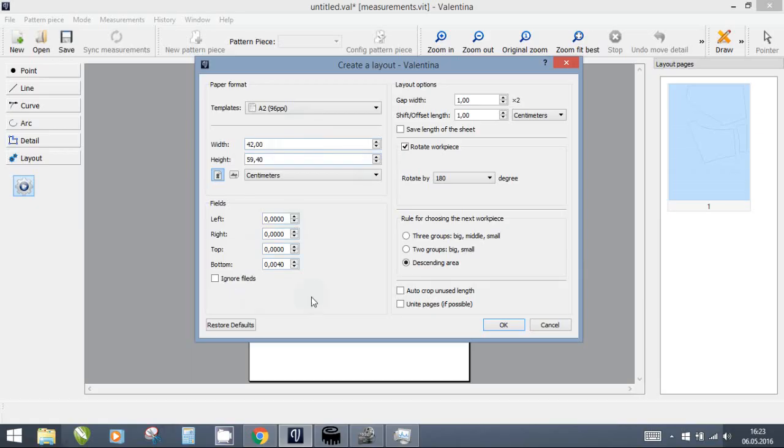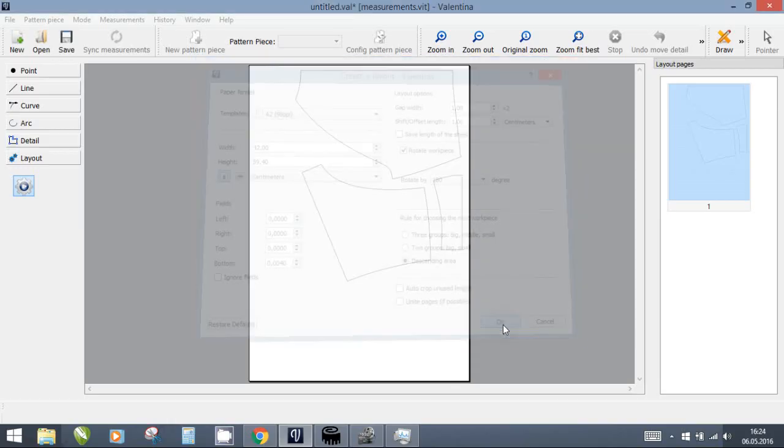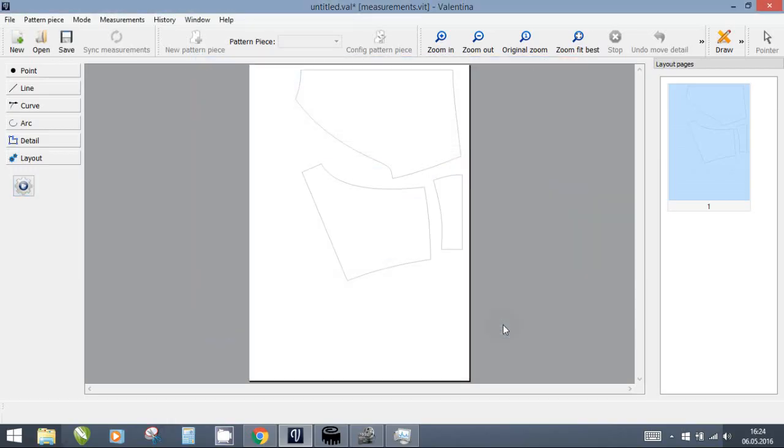Now just ignore this and use the default settings. What is important is the gap width. I use 1 centimeter. This is how far the pieces are away from each other and from the edge of the paper. So the rest you just leave as default and click OK. And there is your layout.